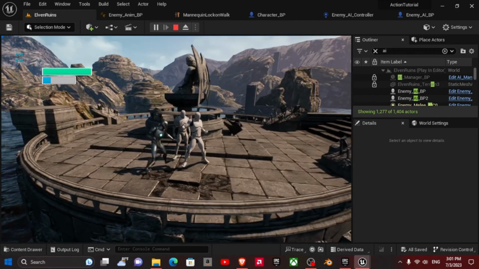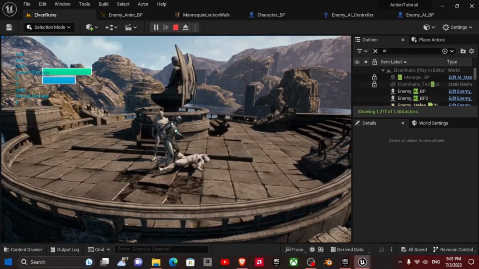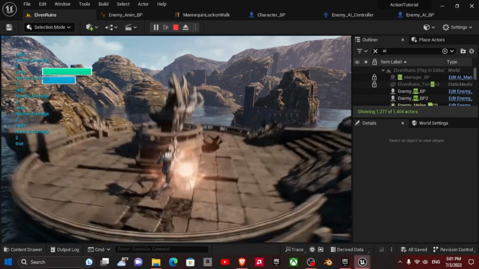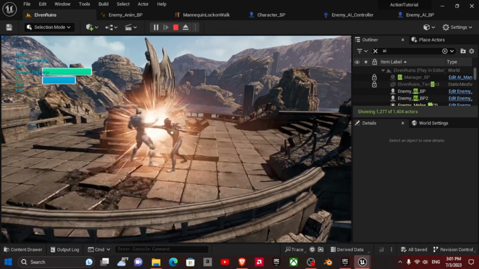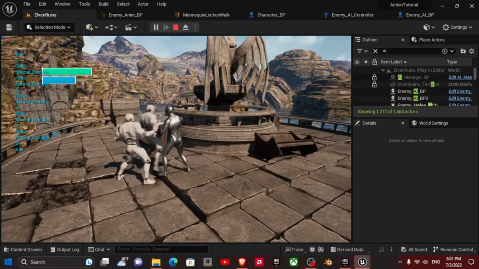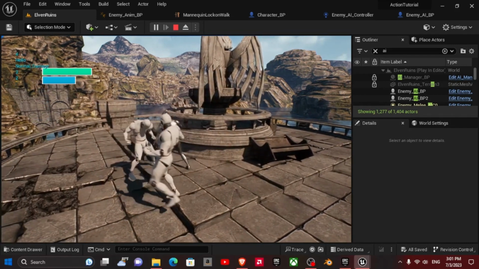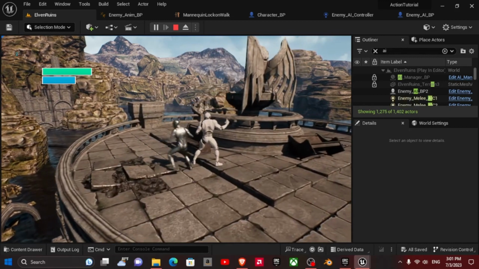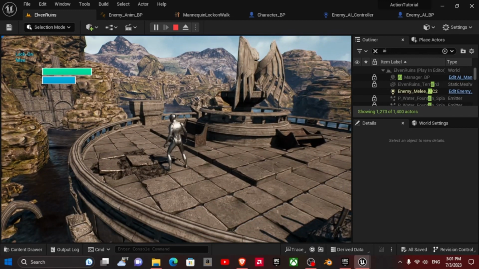Let me do something here. As you can see here, we killed 2 enemies. And we don't have a death animation, which we're going to fix. That I promise you.